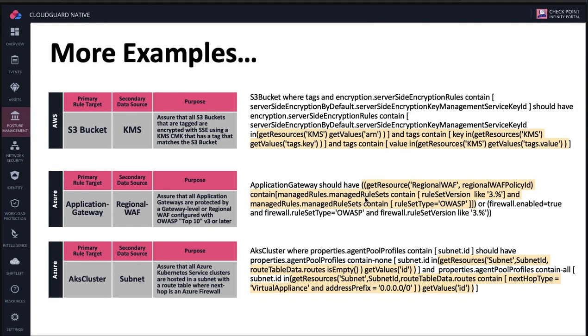One that helps to assure that all Azure application gateways are protected by a WAF, and in this case could be a WAF that's actually implemented at the application gateway level, or could be a WAF that's implemented as a regional construct, and that the WAF protections that are present, regardless of the locus or scope of the WAF itself, will be configured to enforce OWASP version 3 or higher top 10 rules.